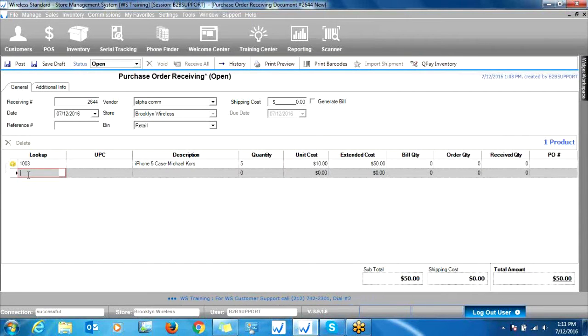And then we can move on to our next lookup field right below where we just were, and look up our next product. Again, we could do a keyword search. You could scan the UPC. The next example I want to show you guys is an example of putting a phone in stock. So there is one extra step where it's going to ask you for the phone serial numbers or the IMEI numbers.